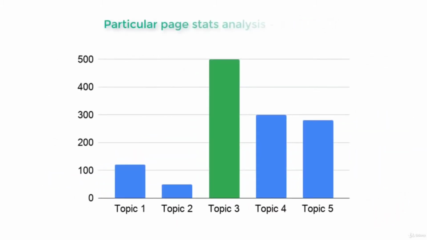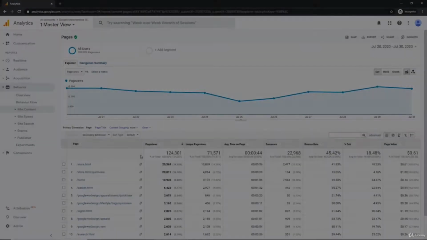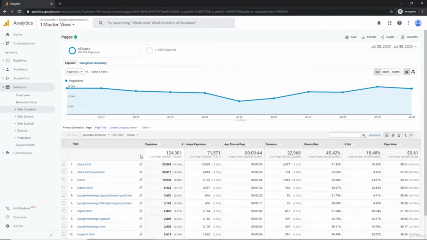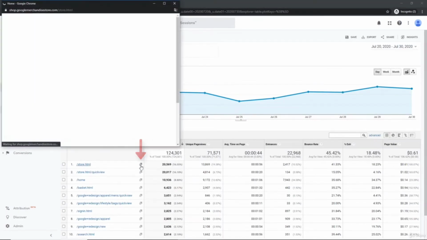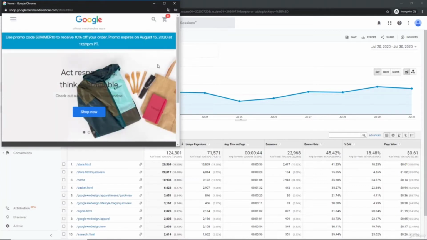Another example may be your blog. Imagine you run a cooking blog, and the posts with vegan cake recipes are the most popular. You should write more about vegan cake recipes, because it is very interesting to the users. And if you are unsure which page the stats are about, you can click on the icon next to the page and it will open in a new window.